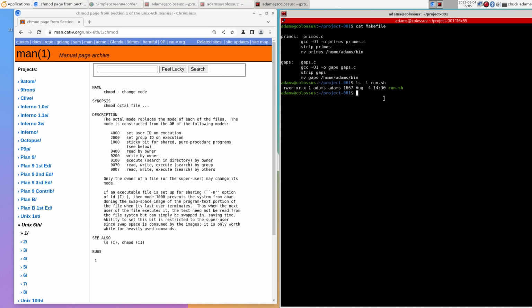Let me mention something about timestamps. For every file and for every directory, there are 3 timestamps. The date it was created, the date it was last modified, and the date it was last accessed. The ls command shows you the date and time for the last modification.